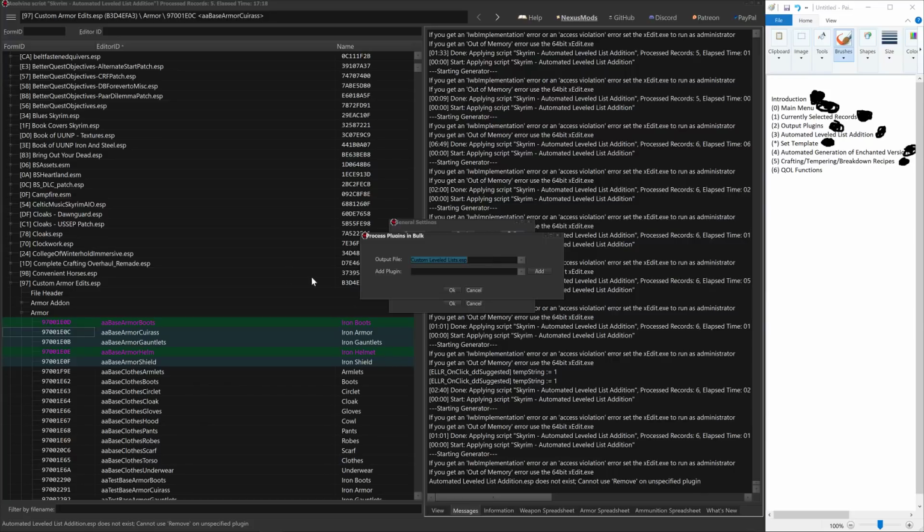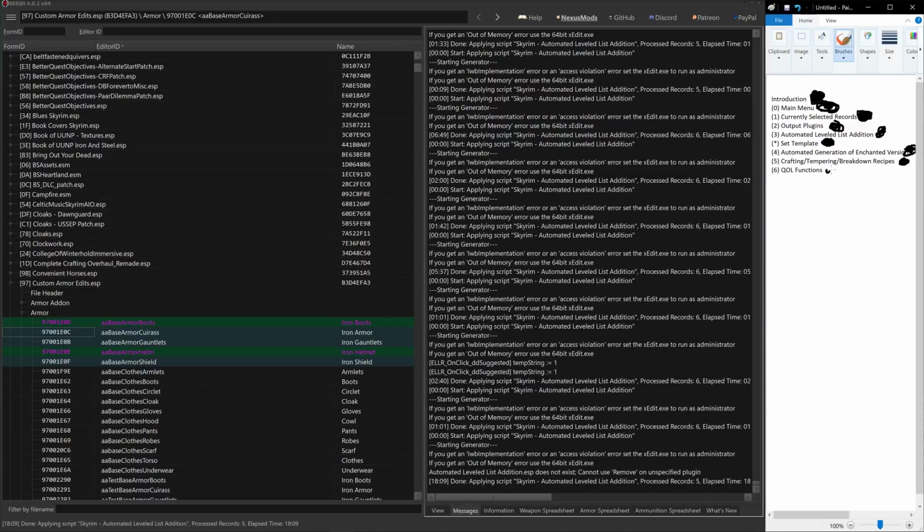So the output file here should be automated level list edition.esp, I just changed it. But you can add a plugin, whatever plugin you happen to have, and you just click add and you click OK, and all of the valid items, weapons, armor, will be run through the script with whatever settings you've set up elsewhere. That's how that works. And that's the whole shebang. That would be all the different menus and what they do. I'm going to, real quick, look at the output.